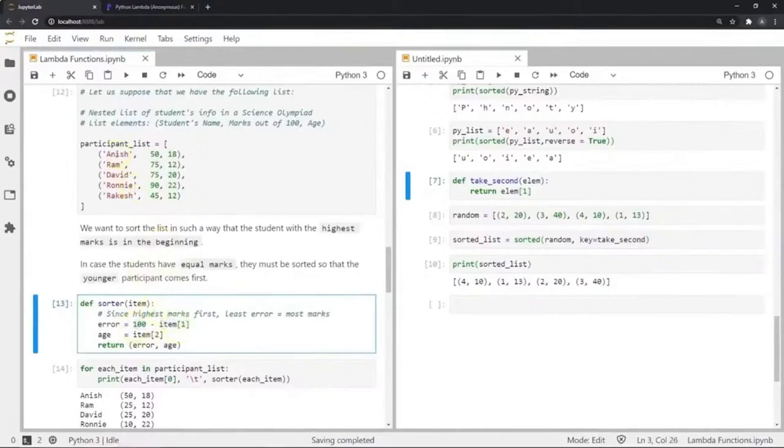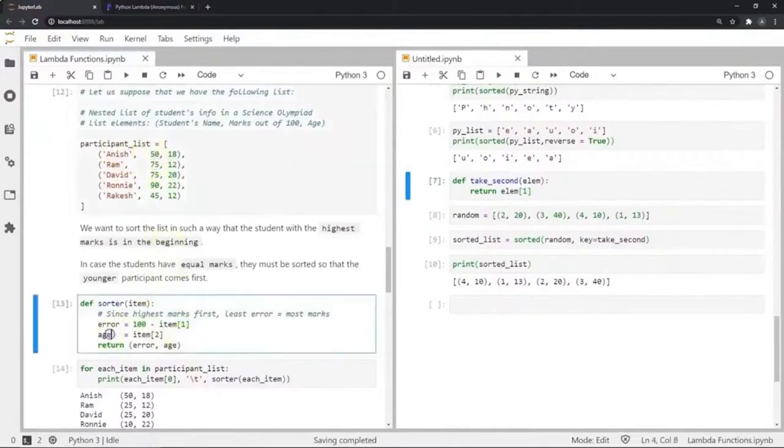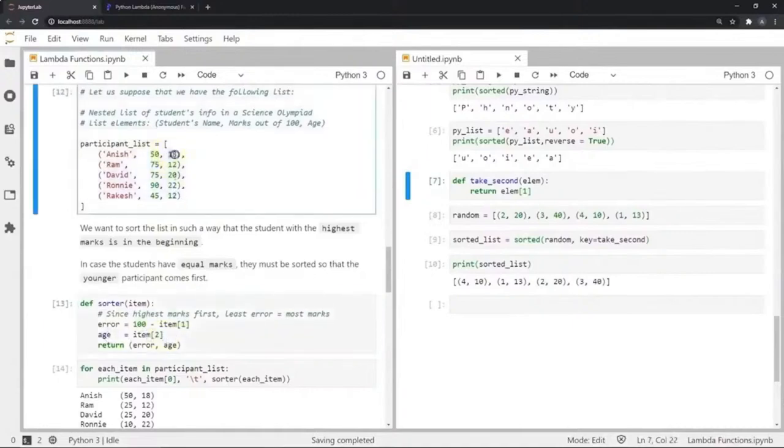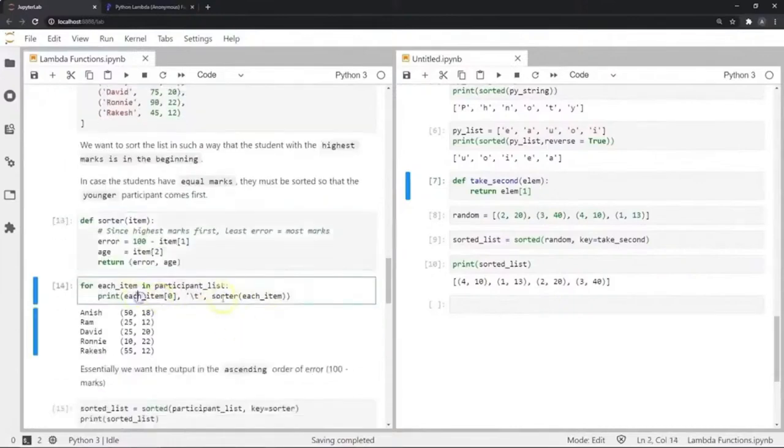Item 1 is basically the first object of whatever iterable we pass. In this case, it would be the first object of each tuple, which is the marks. Secondly, we want age. Age is the item 2, which is each second object of each tuple. Now, what we return in this function is going to be our key: a list of errors and the age. Error being the marks error, the difference between 100 and the marks you obtain. So now it's going to take the marks as the first key and the age as the second key when we pass this to a sorting function.